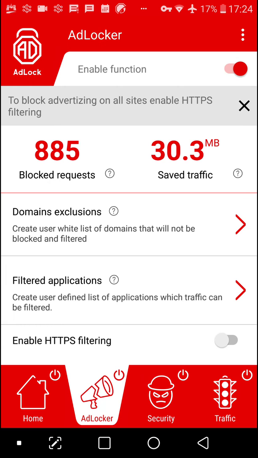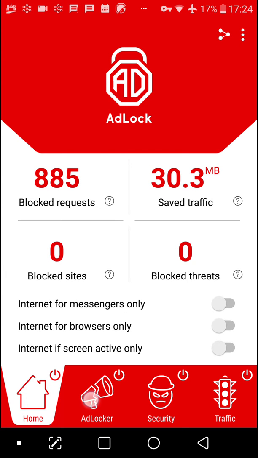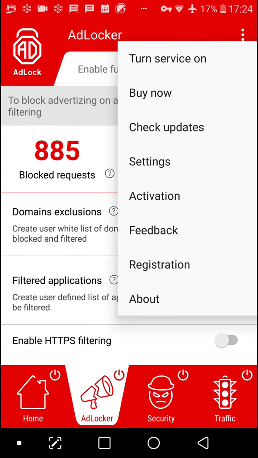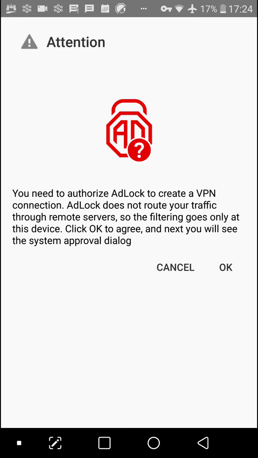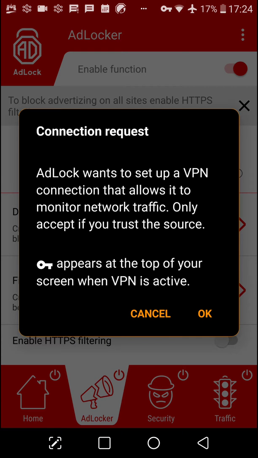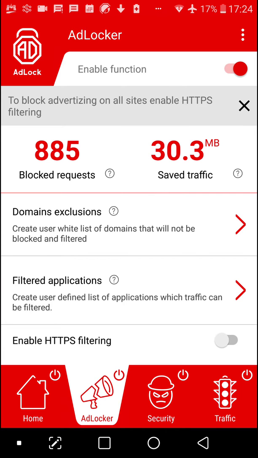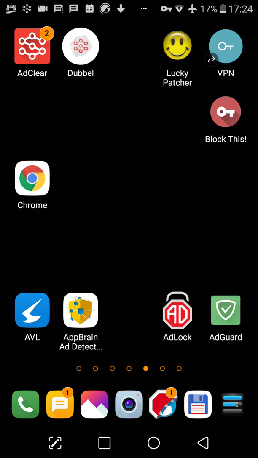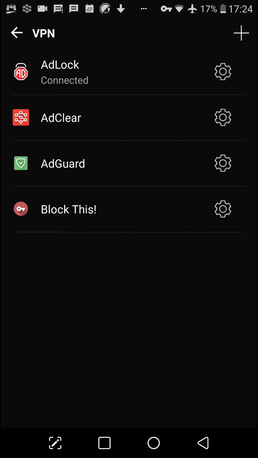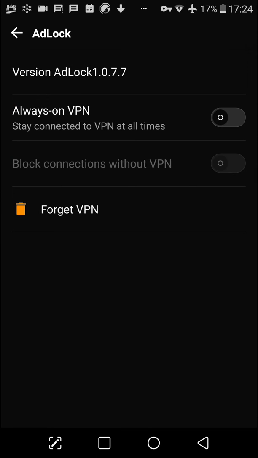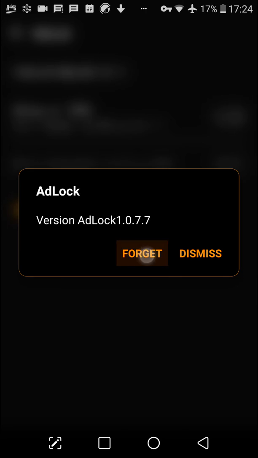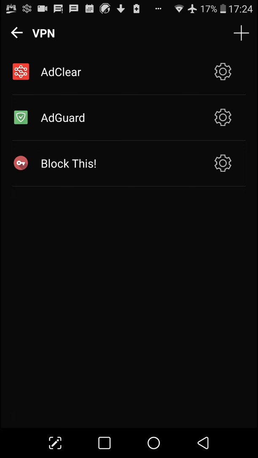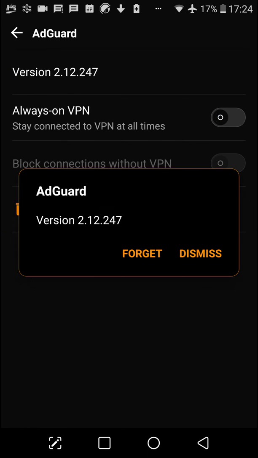It's a little slow at the moment because it's recording and doing all these things. Oh, it actually looks like it's turn on service. There we go. So as you can see, all four need this virtual private network. And with Adclear, you can just go in and download it, then you close it down, and if you don't want that one, you can say forget.